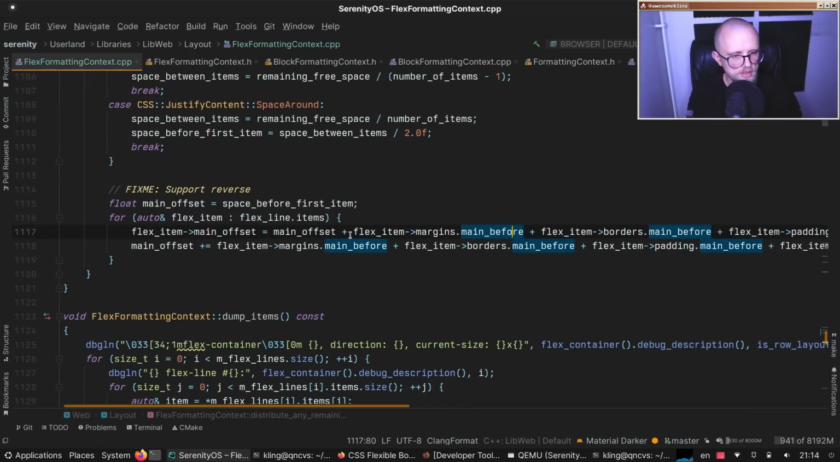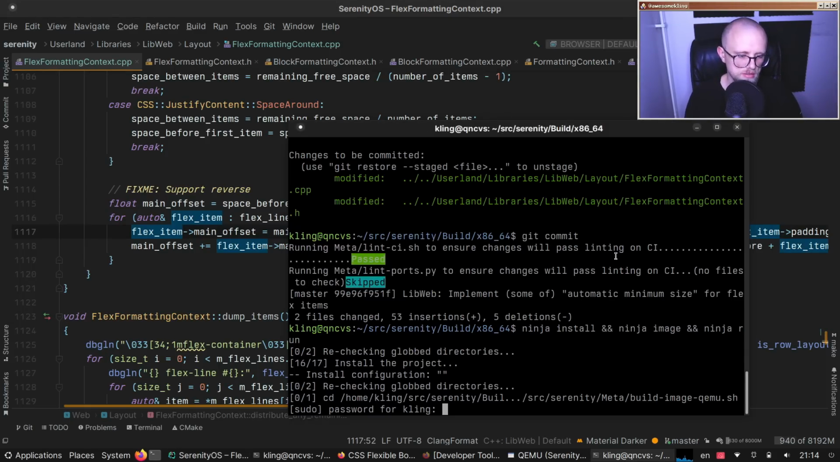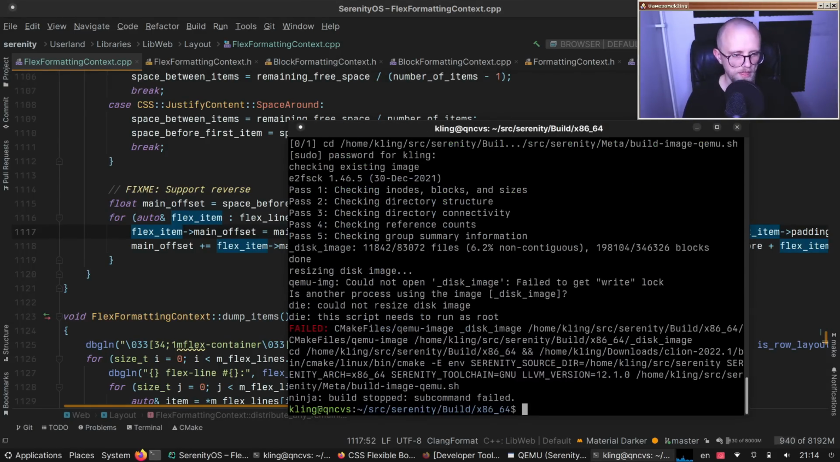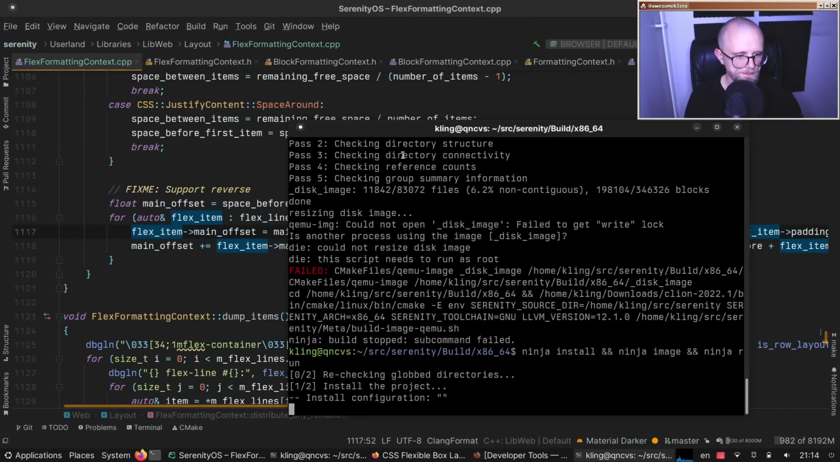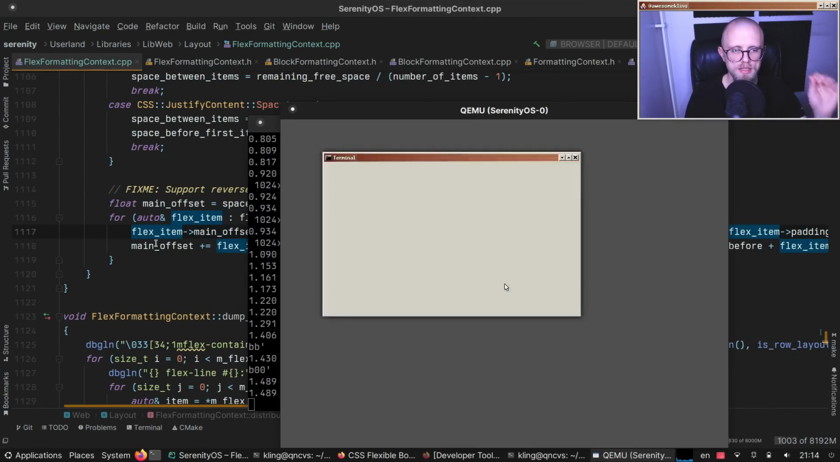Because it's not consulting the layout state here. It's only looking at the flex item, which is like a cache object inside the flex layout. It's not the same thing as the layout state.